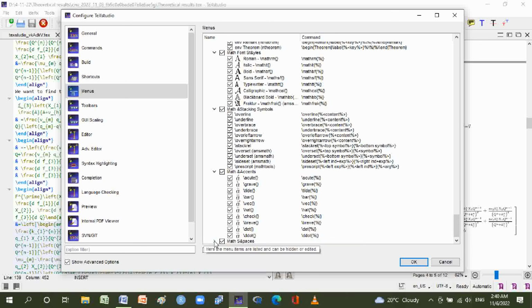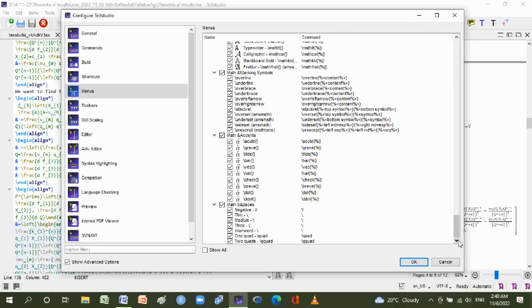Here are math and spaces, in which you will see negative is backslash exclamation, and also thin, medium, thick, interword, quad, and qquad, all spacing.